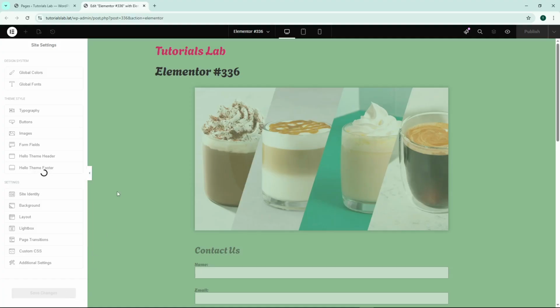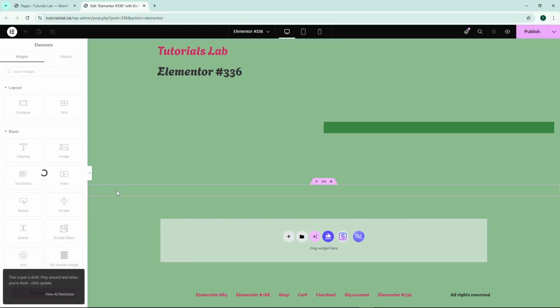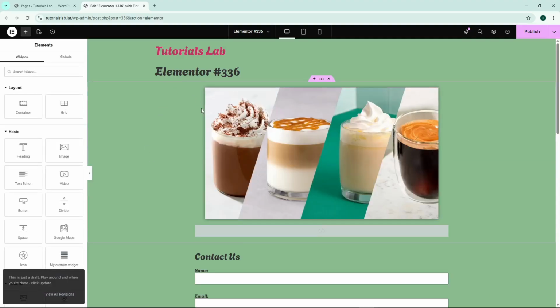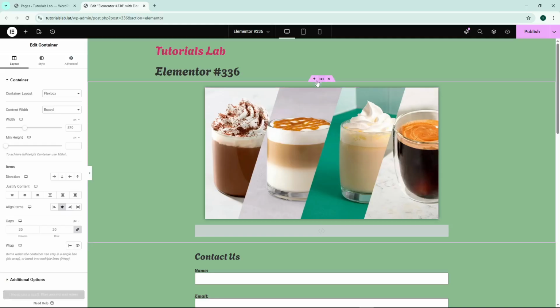Now, even after changing the page layout, you might still need to adjust the individual sections or widgets to make sure they're truly full width. To do this, click on the section or widget that you want to stretch across the screen, then click the 6-dotted icon, which is the settings handle for that element.